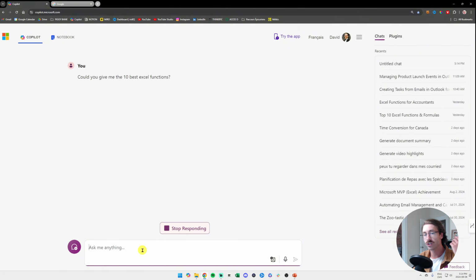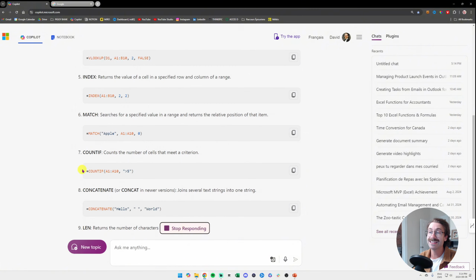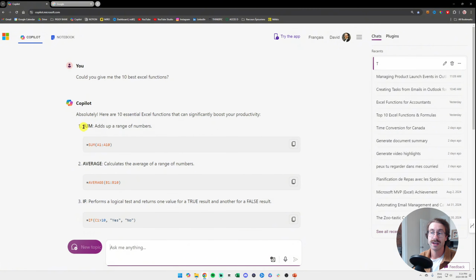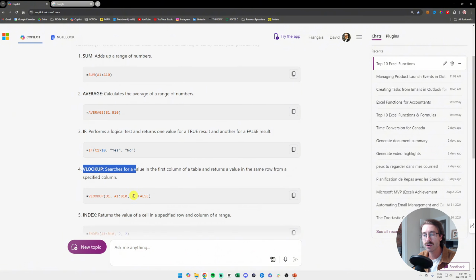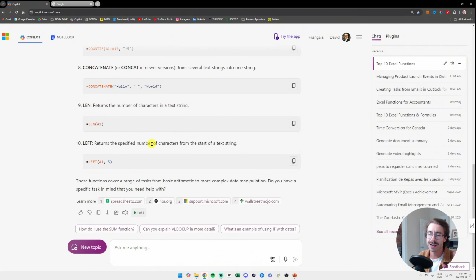Okay, so I just type it in. It is how it works. You just chat with the bot, and then Copilot gives you an answer. Here we go. My first answer is a sum, then I have the average, then I have an if, I have a VLOOKUP, and then a few answers, right?